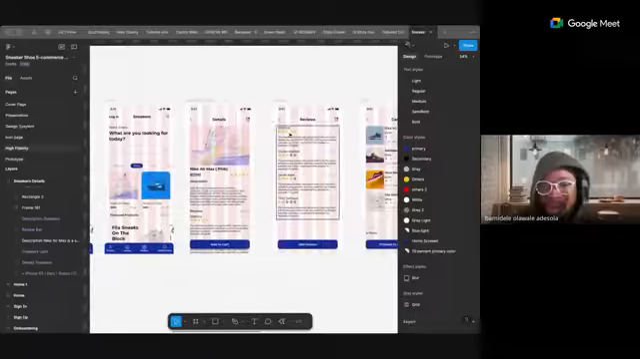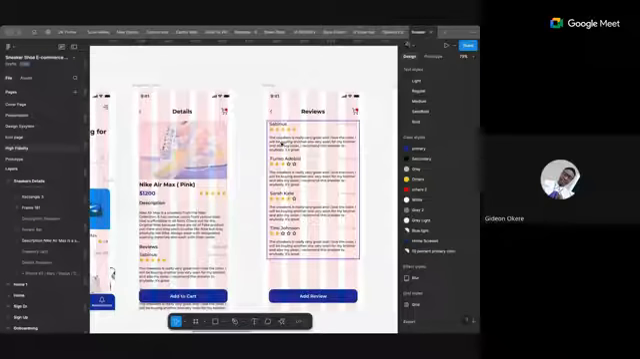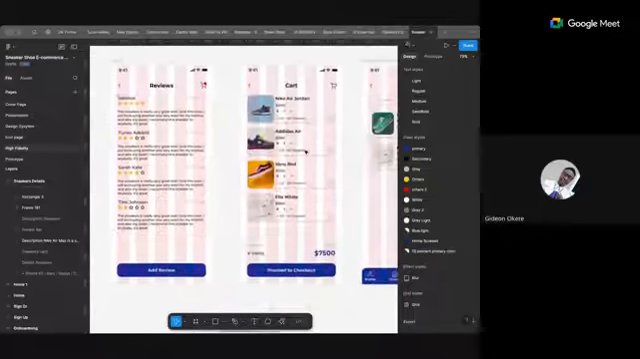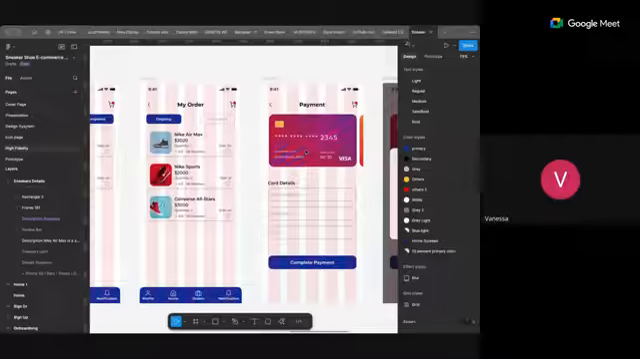Can somebody tell me what they notice? The grid helps designers to go to the ends of the screen. So the grid helps the design to not be misaligned. It keeps everything aligned to the left and to the right.